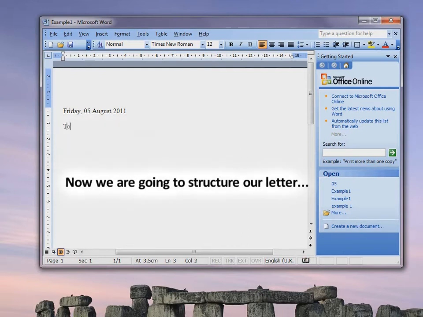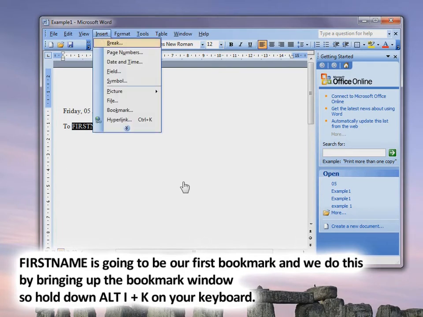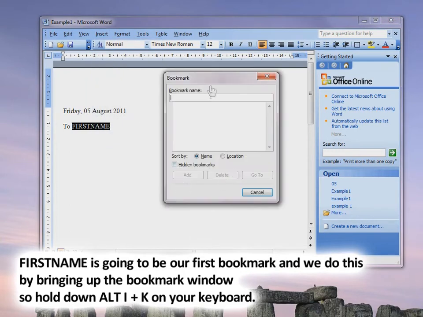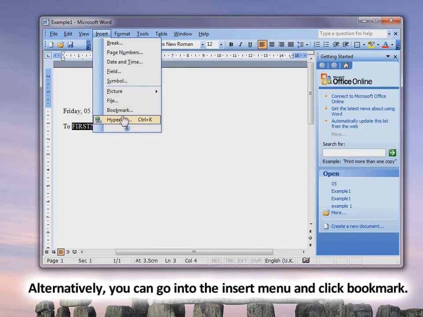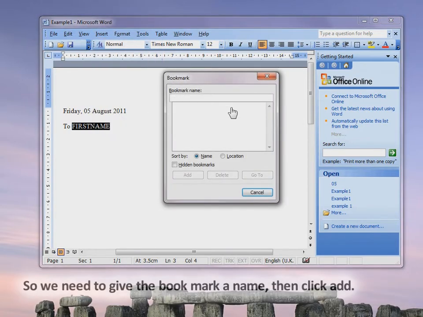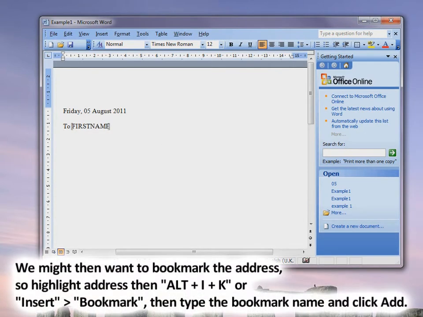So we're going to go to first name, and this is going to be our first bookmark. And the way we do that is we go Alt I and then K, and this brings up the bookmark window. Alternatively, you can just go into the Insert menu and click Bookmark. So now we're going to name our bookmark, and this is the name that will come up in AvaPA later. So we're going to click Add, and then after this we might want the address.